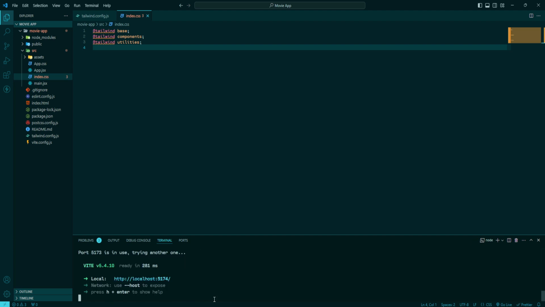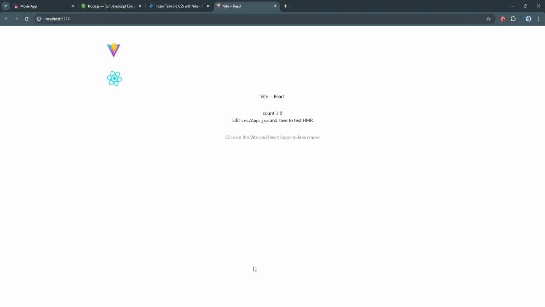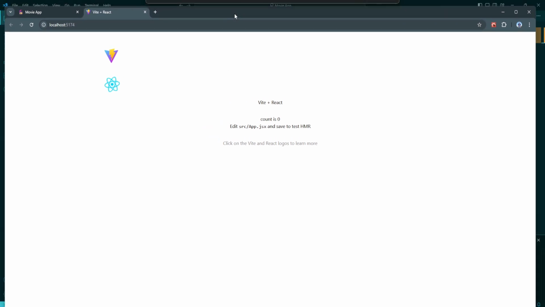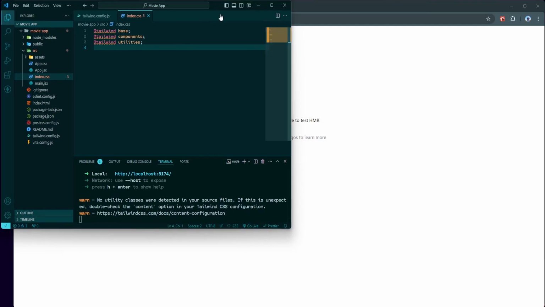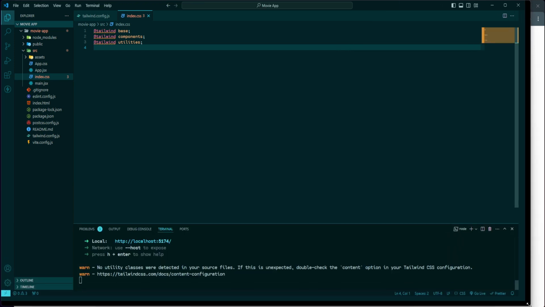This will generate a local URL that we can open in the browser. You can either copy the URL or press Alt and click the link in the terminal. So as you can see, our project is up and running. I'm going to close those tabs and then place the browser and the editor side by side in order to make our working process more convenient and simple.